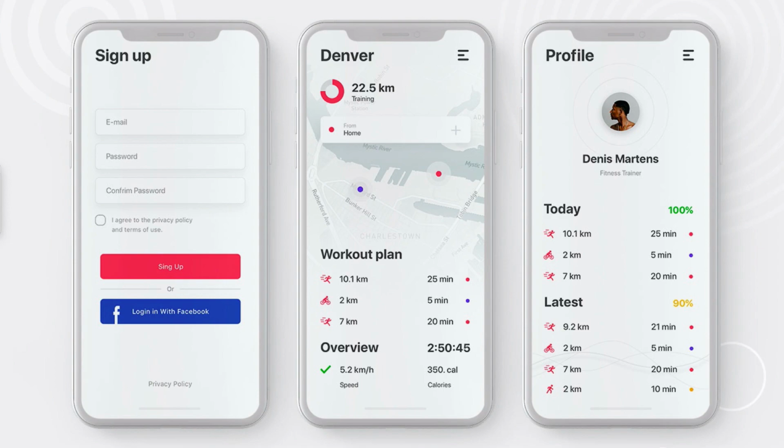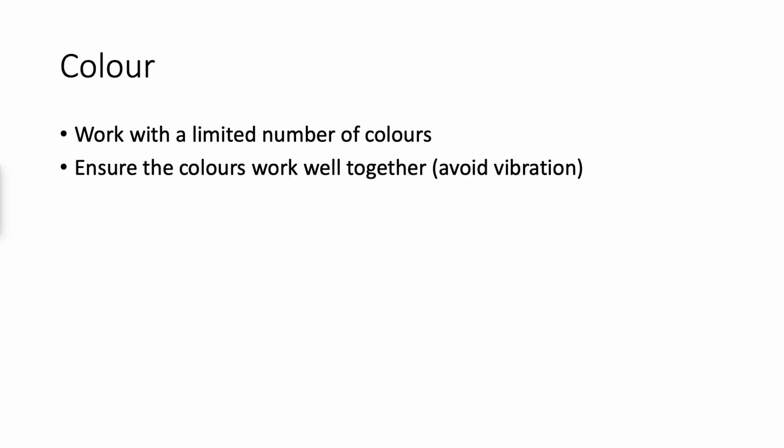Again, very clean. Here's a nice layout. Notice that the fonts are all the same size and in a location at the top, so I know what screen I'm on. Down here, very nice layout, very simple to read. So I go from this to this, and then in my profile, I'm getting what I've been doing lately, and it's all very nice and clean. So this is an example of a really well-designed app.